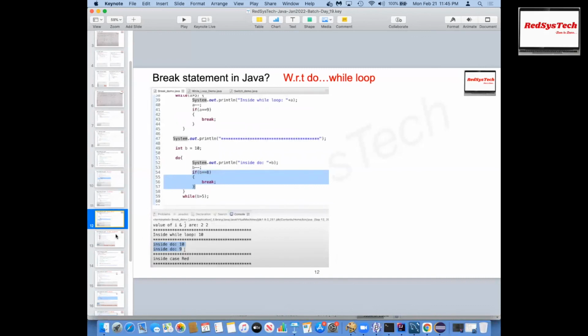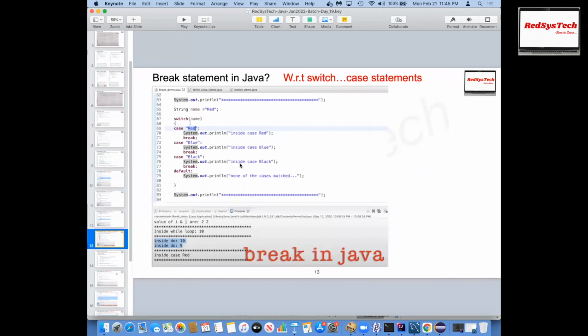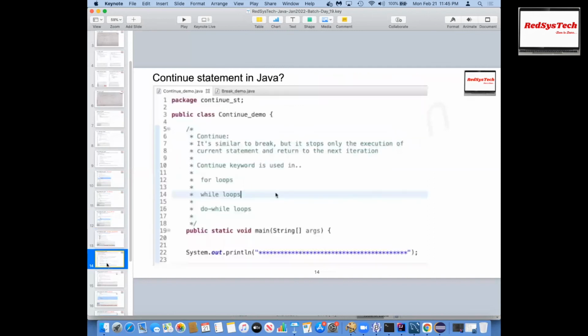That's the only difference. And with respect to switch case, we are seeing that as long as the condition is matching with respect to switch, then the corresponding case will get executed. If you don't use a break statement in each case, then there is no use of this logic. Basically, it will execute the remaining cases also. So it is very, very important to use the break within the case block or case logic. And if none of the cases get executed, it will automatically execute the default. So default is a keyword in Java, break is a keyword in Java, case is a keyword in Java, switch, continue, everything is a keyword.